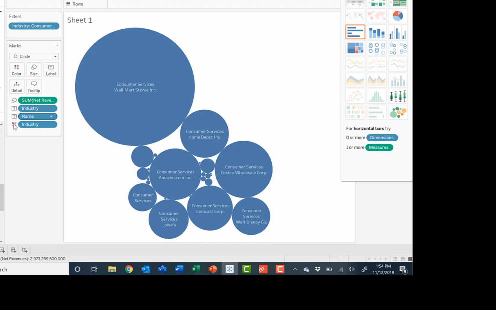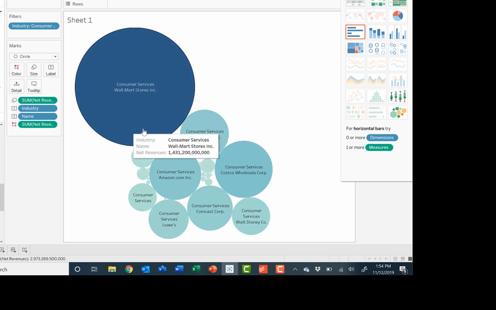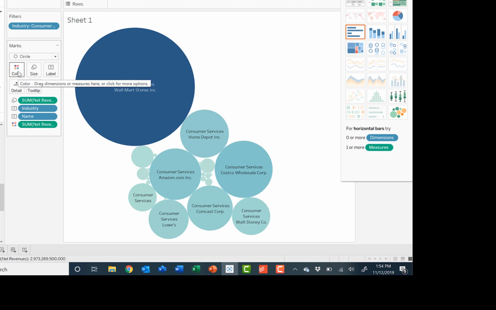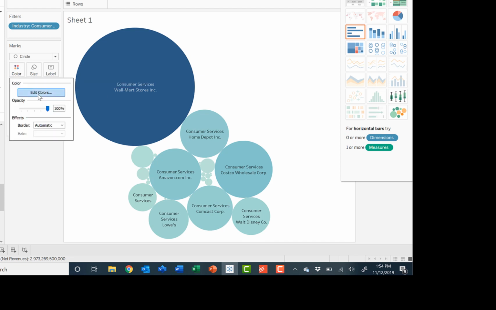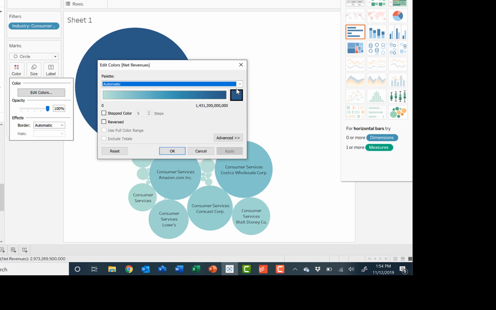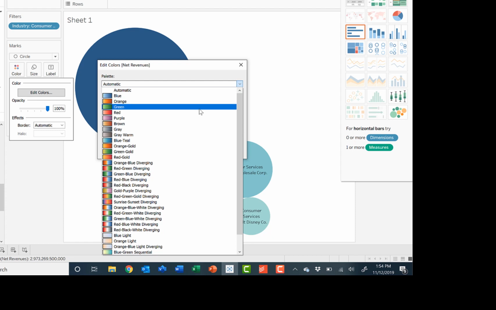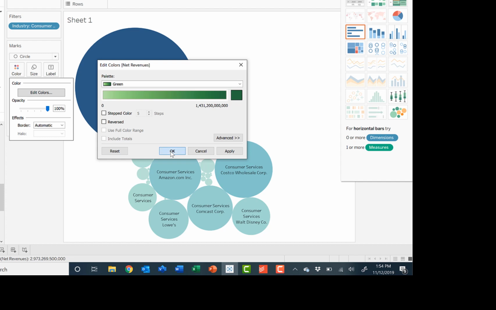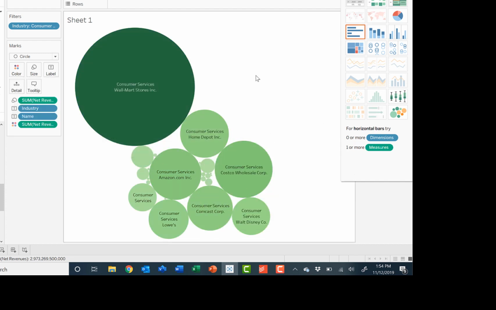So now, that's pretty bland. How do I make the bubbles a color? So what you're gonna do is drag this net revenues again over to color, and then it has that. And if you really want to change the color scheme, what you can do is click on the color, edit colors. So this is more just a visual aspect. If you wanted to change that for your own purposes, you could choose any of these different ones. So we'll go for green, and then it shows it in the different shades of green. And oh, very cool. All right.